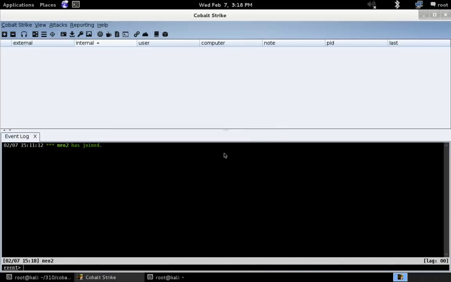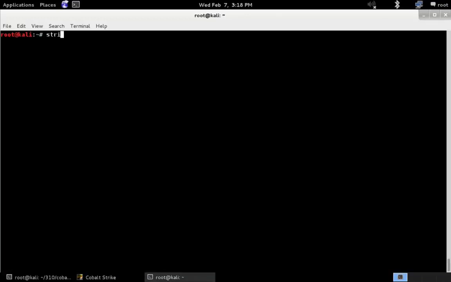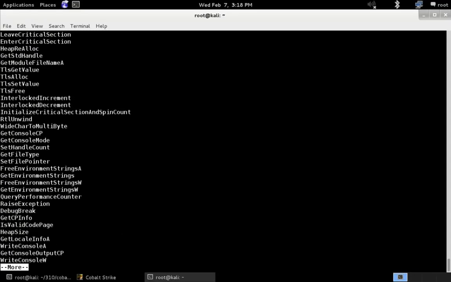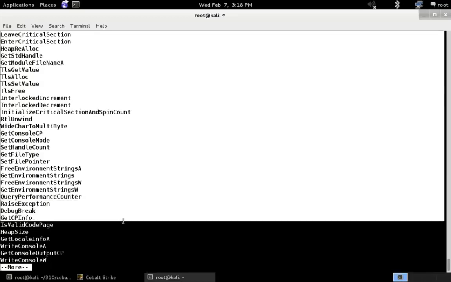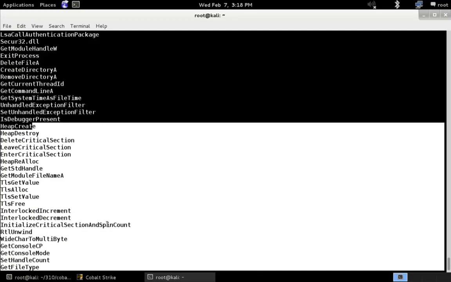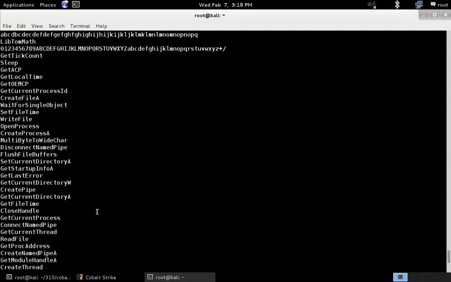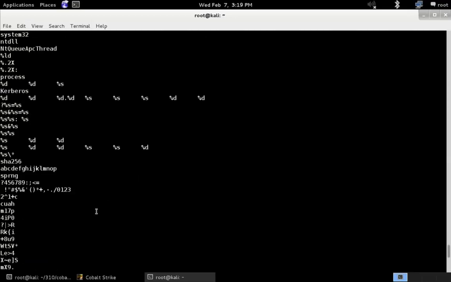Let's go ahead and save that. And let's run strings on it real quick. And here you can see the strings associated with the libraries beacon loads and the functions it imports. And you'll see some strings, if we scroll up, associated with beacon itself.